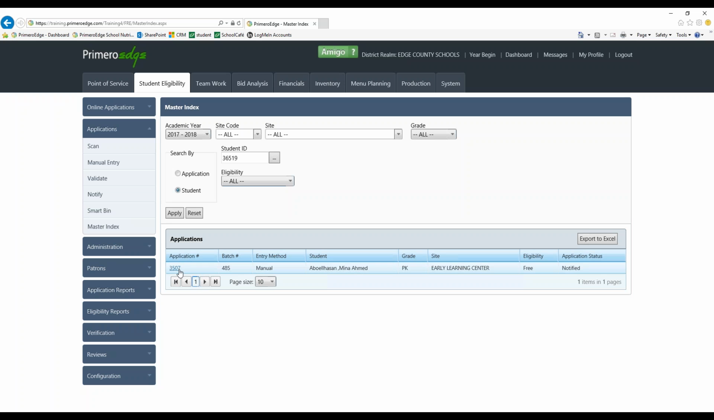So I'm going to go ahead and click on this application number. Now what we'll explain is how to look at the general information of an application, and this also includes refusing benefits. If you have families that refuse benefits, we can refuse those and maybe give them reduced price benefits or denied benefits. To see that information, I'm going to click on the application number, 3507.